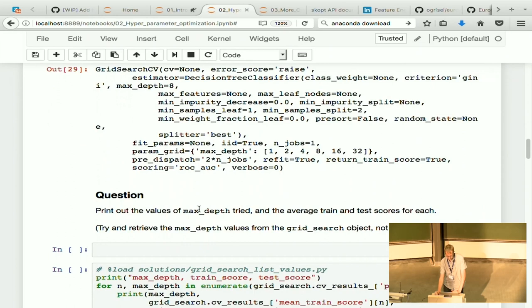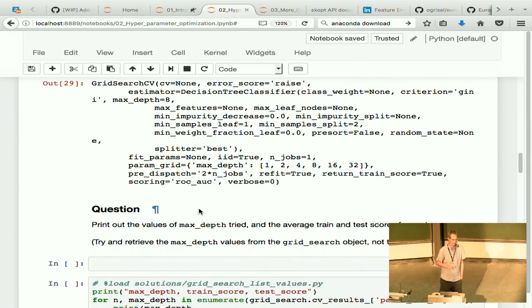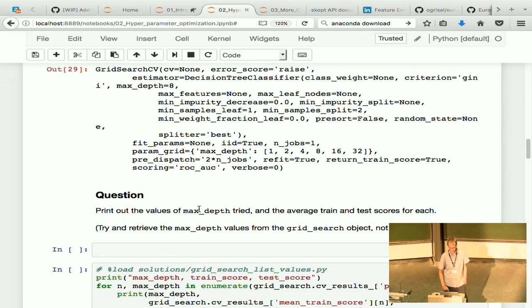And you can also find the train and the test scores and all sorts of other information in there. So I'll give you some time to start poking around. Basically do grid search dot and then hit tab for tab complete. I think you will find what you're looking for.